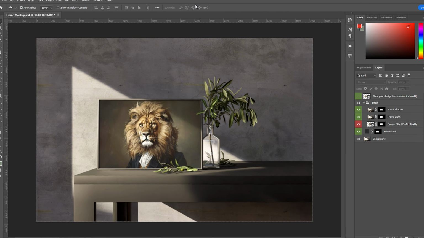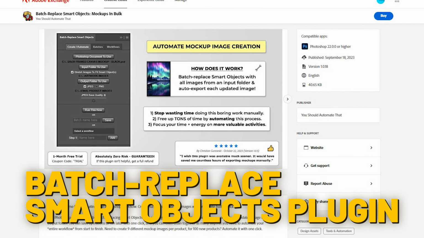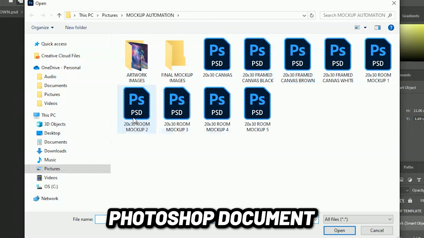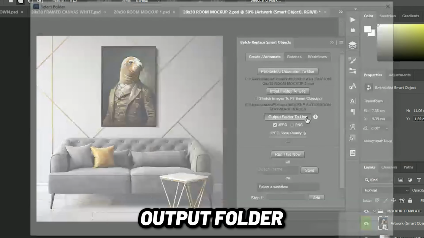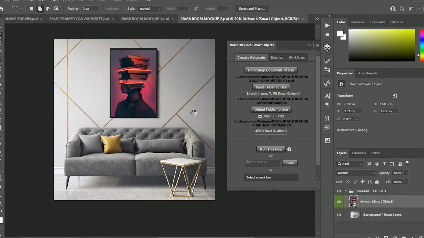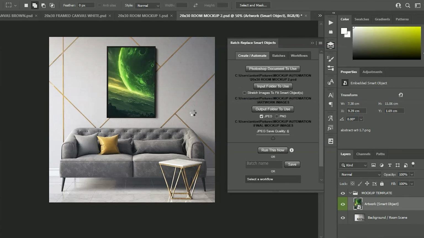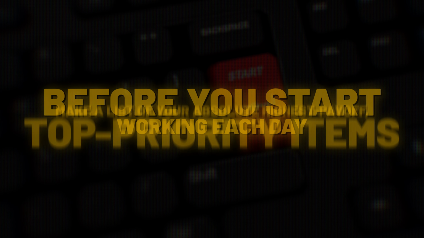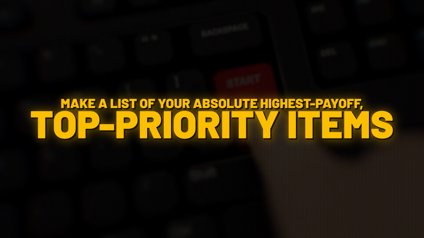Similarly, you can automate mock-up image creation using the Batch Replace Smart Objects plugin. Just specify the Photoshop document, the input folder, the output folder, and click Run. This plugin will automate the entire process, saving you countless hours of time and generating hundreds of mock-up images entirely on autopilot.